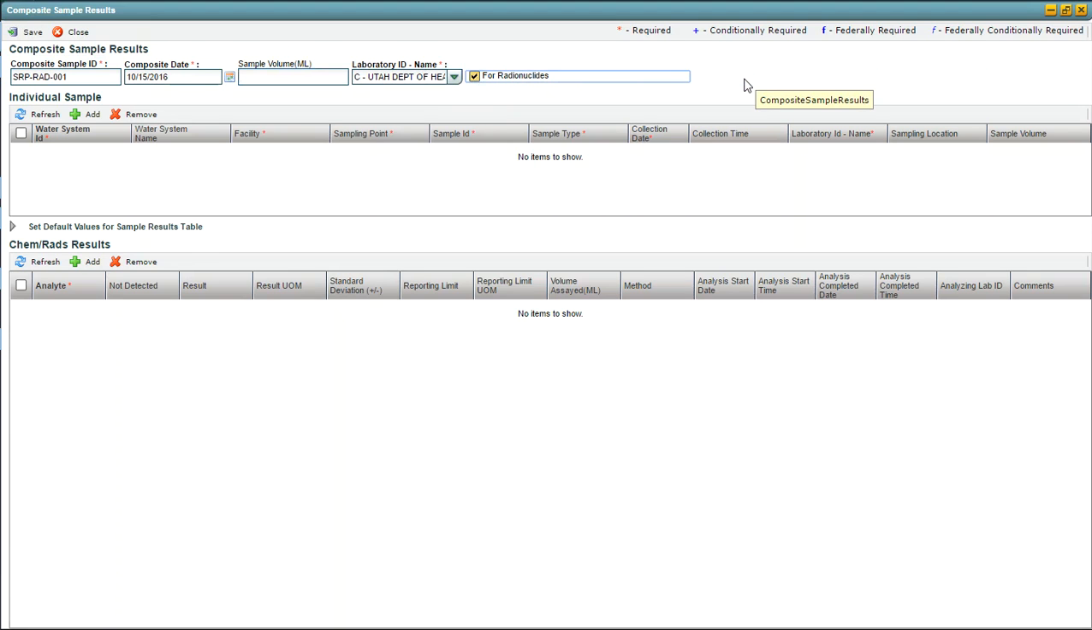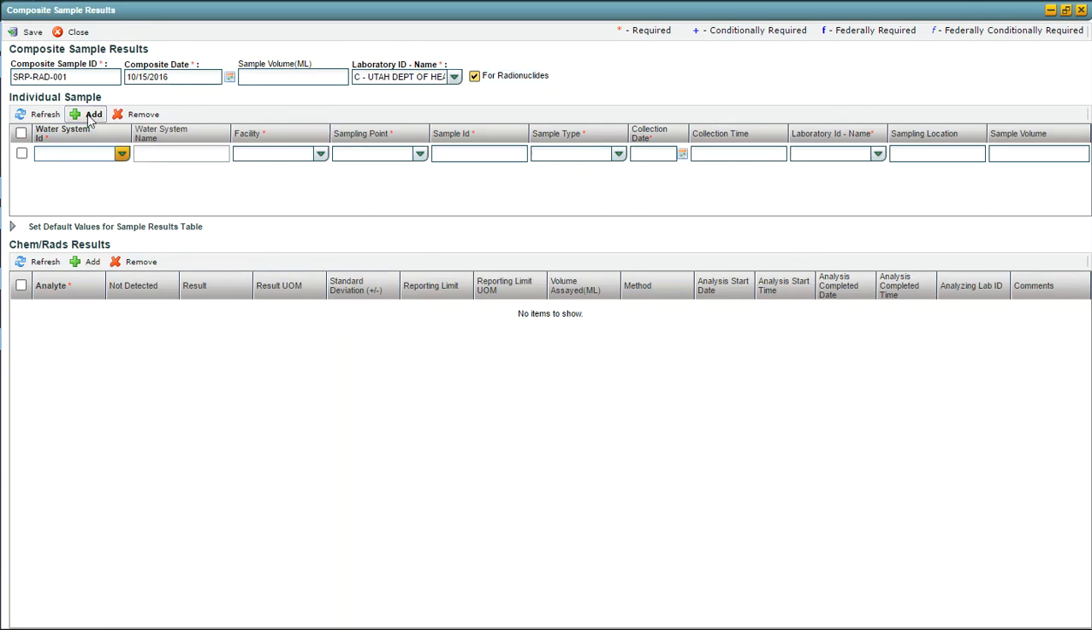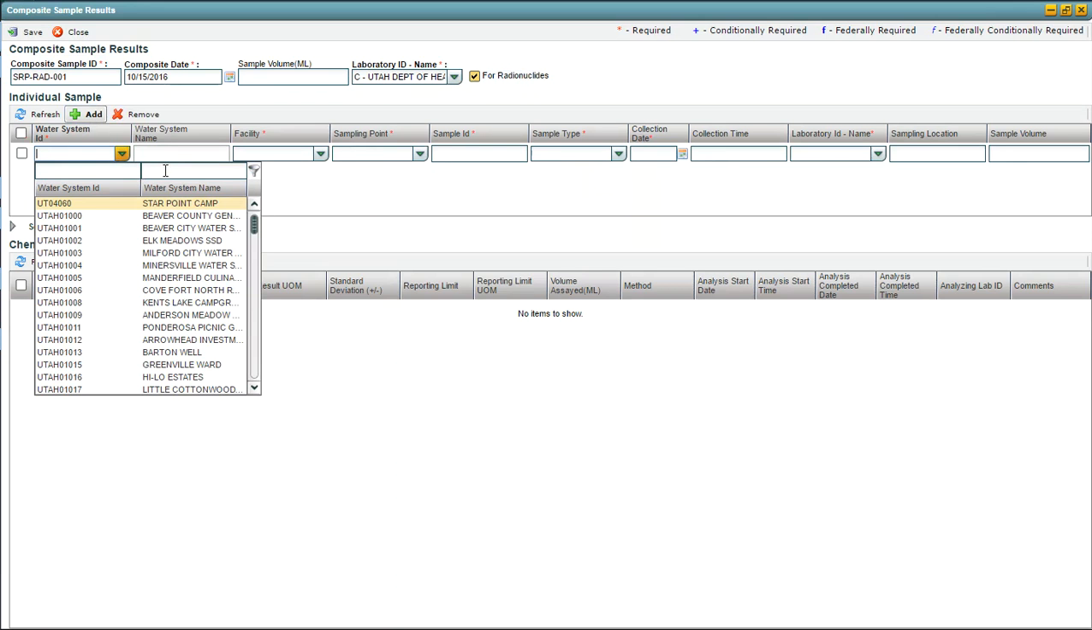And then this time I'm going to check that for radionuclides. Notice nothing about the screen changed. But when I start adding the information for the individual samples, you'll notice one difference. This one is, I'm going to go ahead and enter again for the Beaver City water system. Oh, well, it's right there. So I'm going to go ahead and select it.